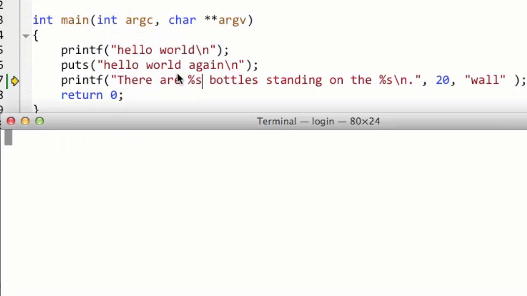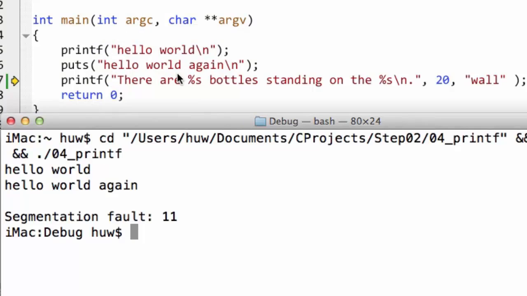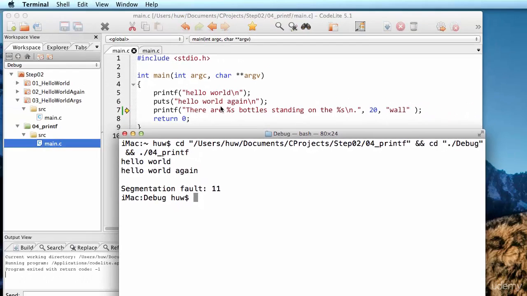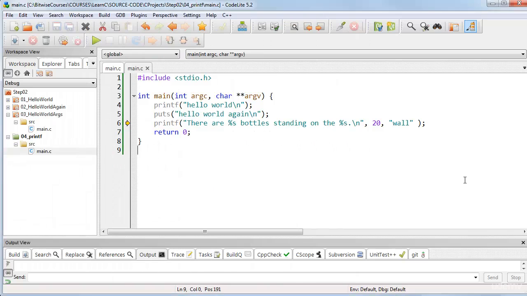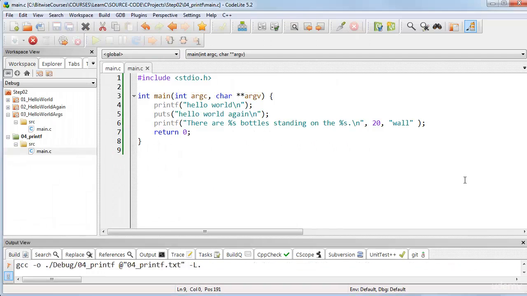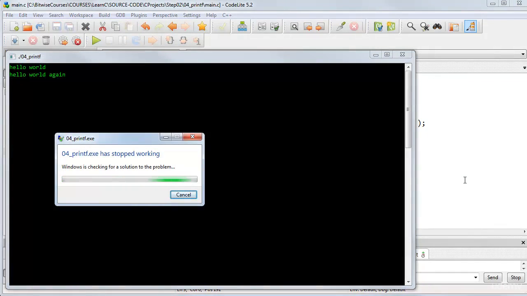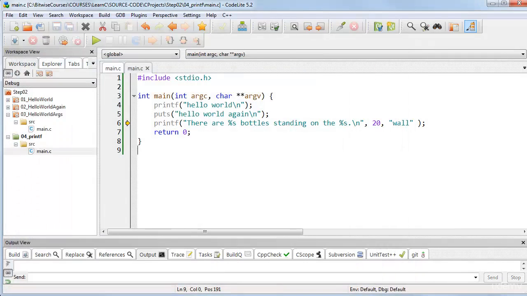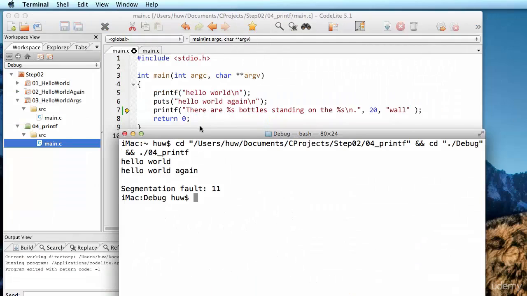and run. Up pops terminal, and immediately there's an error, segmentation fault. Now, in fact, I'm running this on OS X on the Mac, and it's relatively forgiving. On Windows, the results are catastrophic. As you can see here, my program just bombs out. So this is not desirable. It doesn't matter what operating system you're running on and how the error is dealt with. To have the wrong type of data and the wrong type of format specifier is going to result in problems.